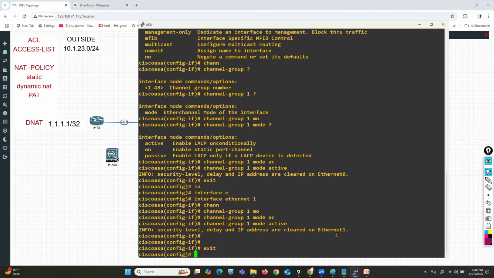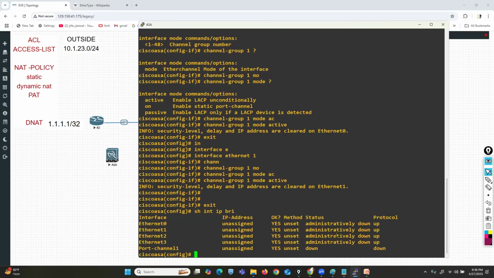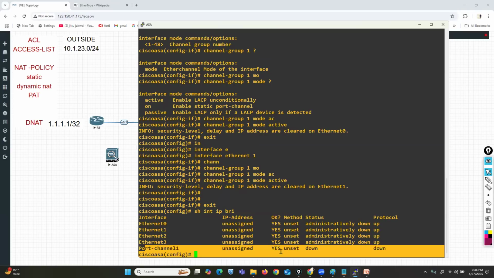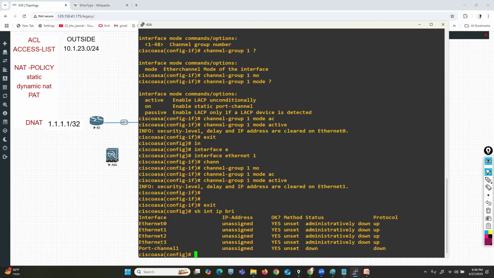Show interface IP brief. So we have the port channel. Right now, the port channel status is down because you need to configure the port channel on the other side. That's why the status is down and the line protocol is down. Now it's an L3 EtherChannel, so we can configure an IP address.